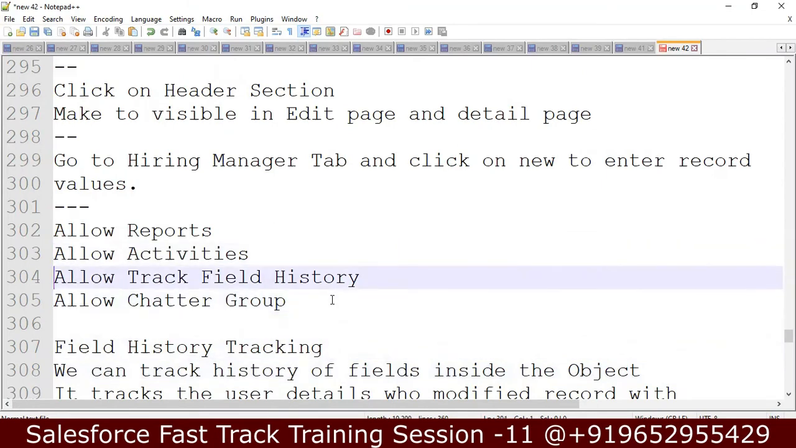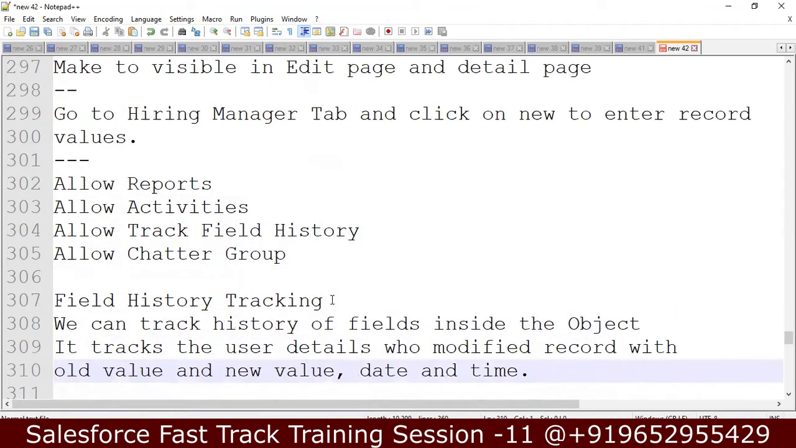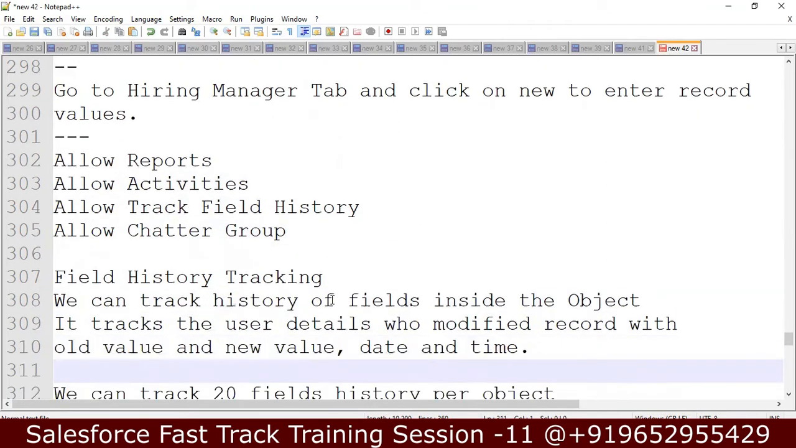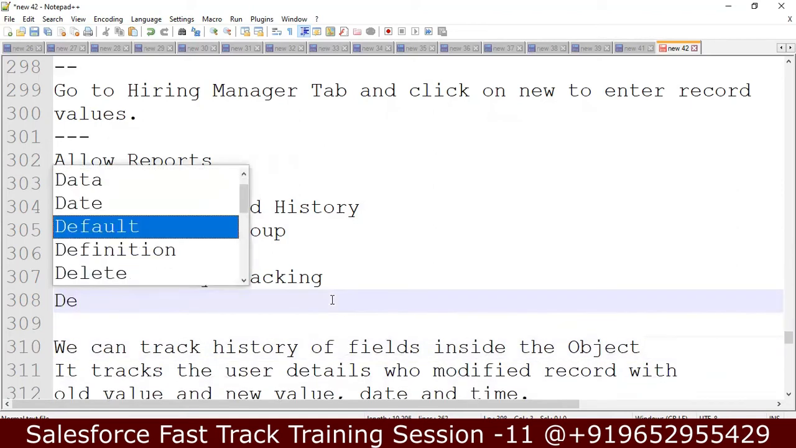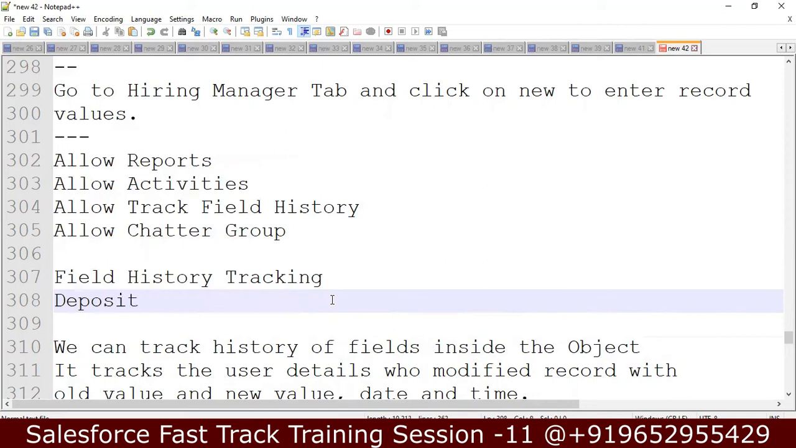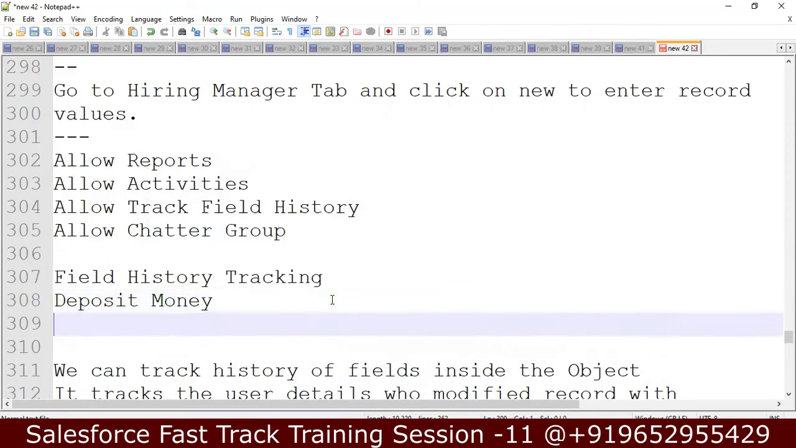Now we will see allow track field history. What we can do here with this allow track field history is, we have to track history of the fields. For example, if you go to any bank, if you deposit some money, previous balance was 10,000. Now we have deposited 10 more thousand. Now total it became 20,000. We have to track this history.